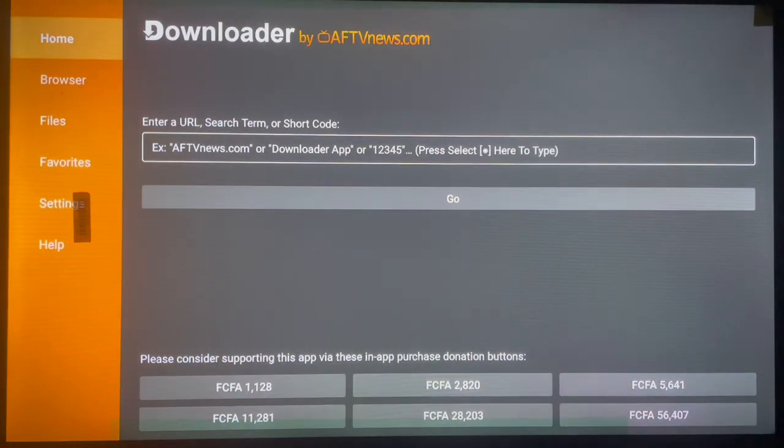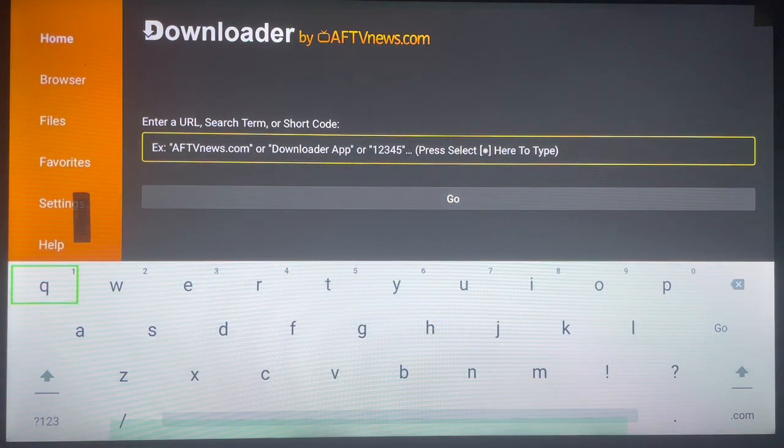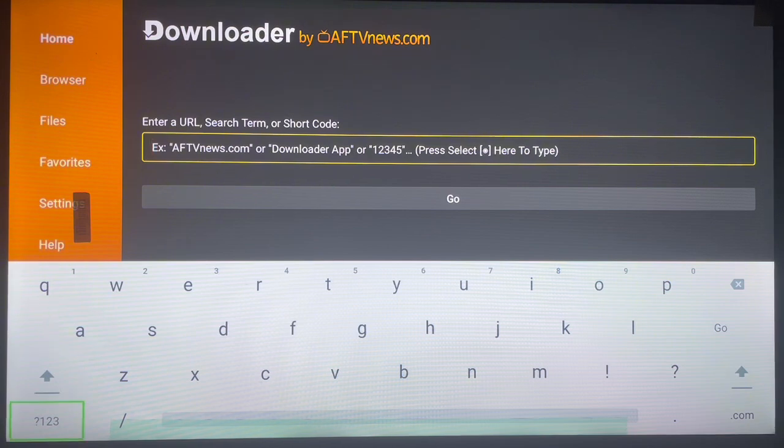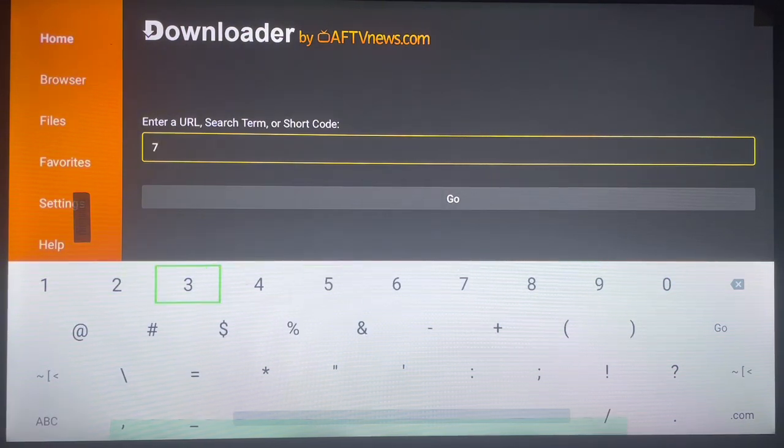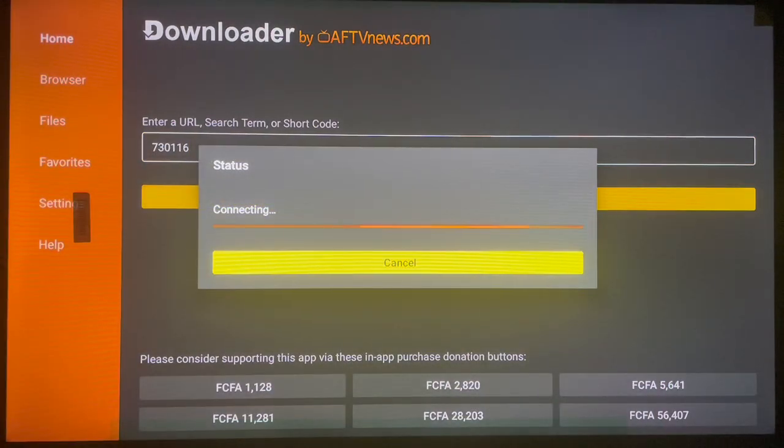Now I'm not going to waste a lot of time explaining what the application does. You know what Downloader does. Let's go straight to where we can install the Kodi application, because that's what you need. If you don't know how to install Kodi, you can just go over here and type in this code: 730116. The reason I'm giving you this code is for you to install the Kodi app. Once you go over here, just launch. It's going to bring you to a website where you can install the Kodi application.